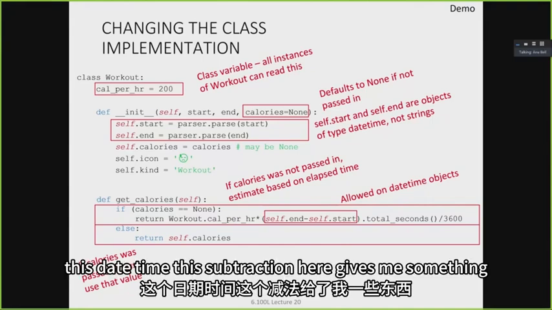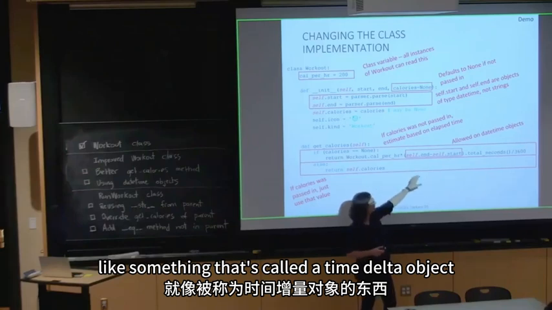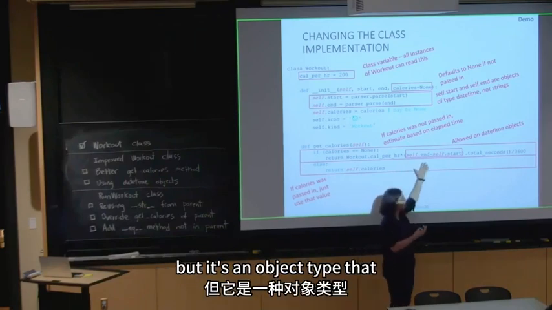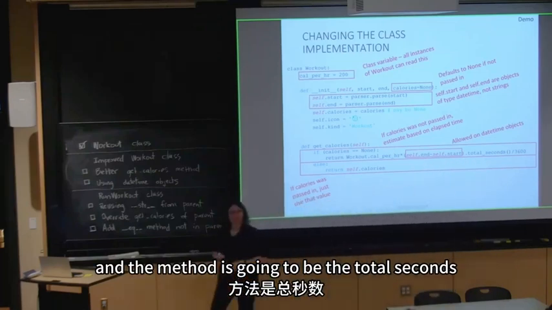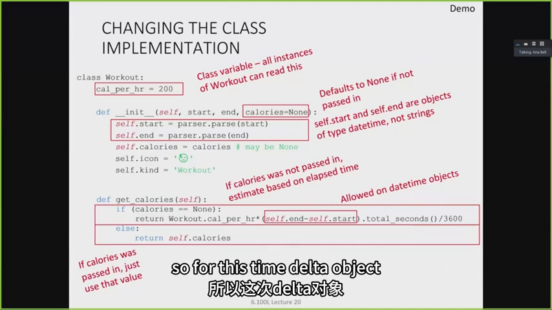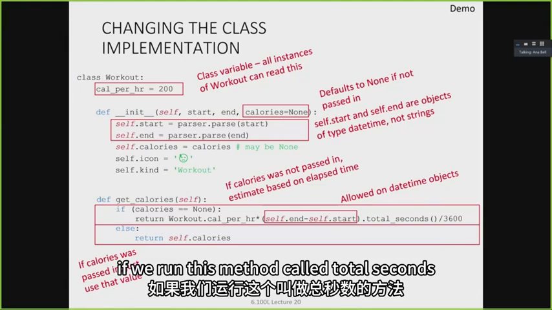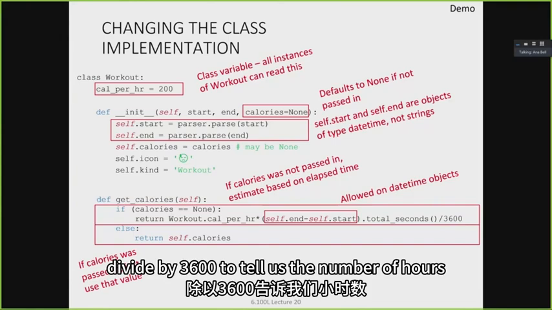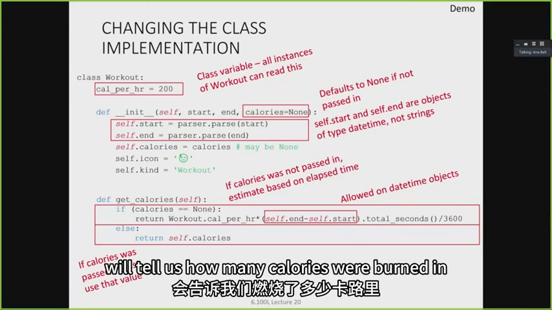This subtraction gives me something called a time delta object. It's just a new type of object we haven't really worked with before, but it's an object type that we can run a method on. And the method is total_seconds. So for this time delta object, so 10 minutes or 18 minutes or whatever it may be, if we run this method called total_seconds, it will tell us how many seconds are in that time delta object. Divide by 3600 to tell us the number of hours, and then multiply by the class variable cal per hour, which will tell us how many calories were burned in that elapsed time.